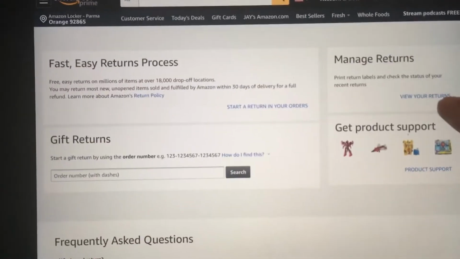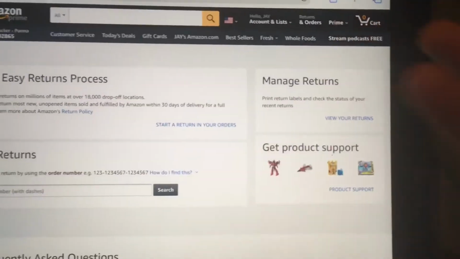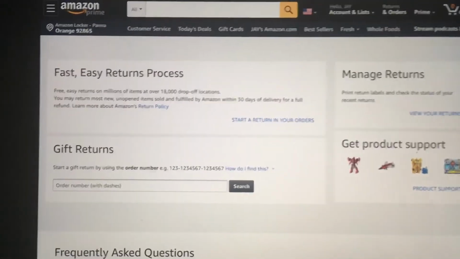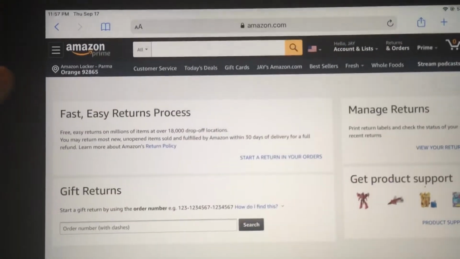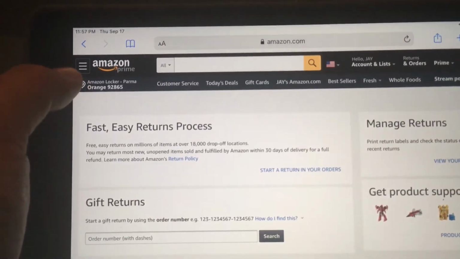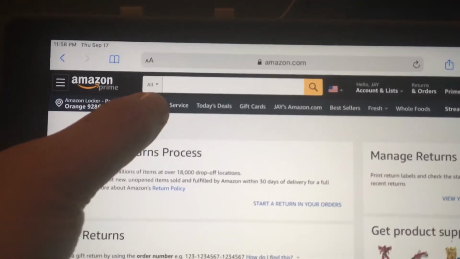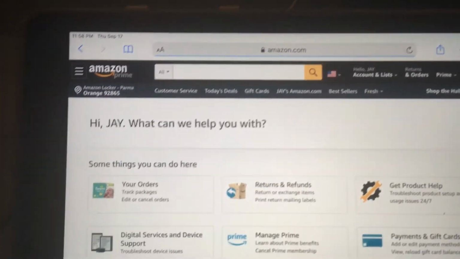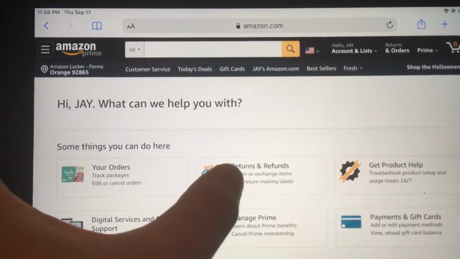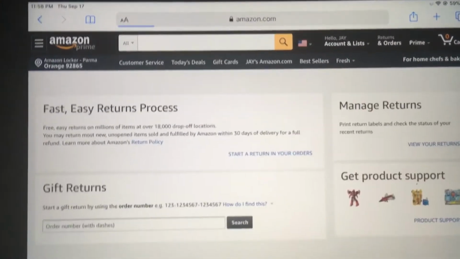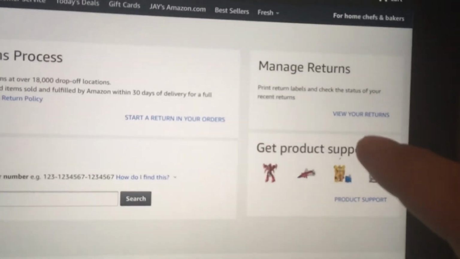The reason why I'm not clicking on this link is because then it's going to show all my returns with my order numbers. But you click on customer service at the top. Click on returns and refunds. And then click view your returns. I can try it, and then it shows too many names and stuff, so I won't be doing that.